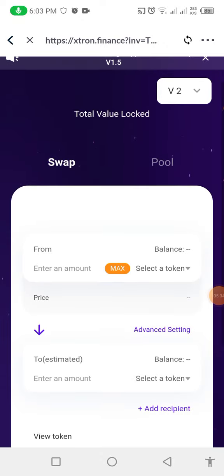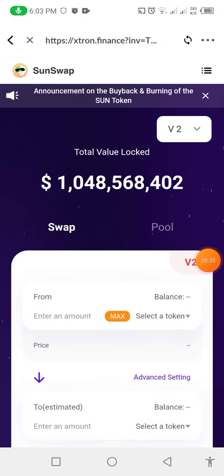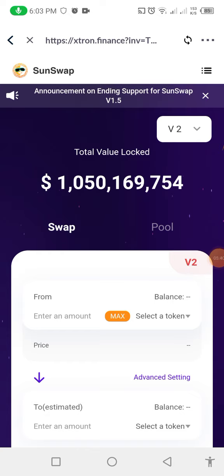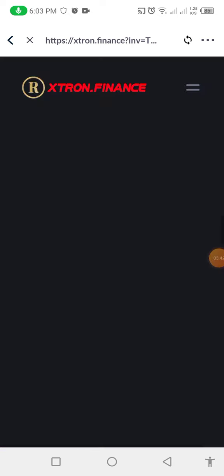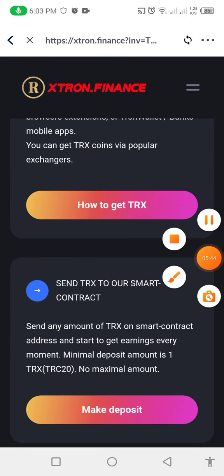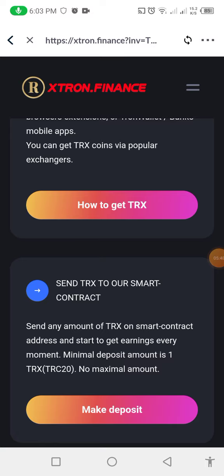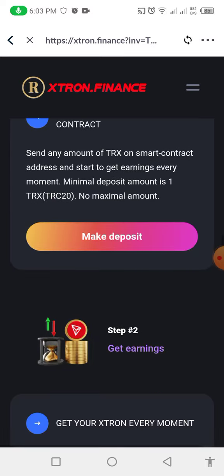First you need to swap your TRX. It is sunswap.com. You can check here. Now friends, I go back here. After going back, I give you a complete review about this website. Here you can see send TRX to your own smart contract. Here by clicking smart contract you can check. After clicking here, you can check.